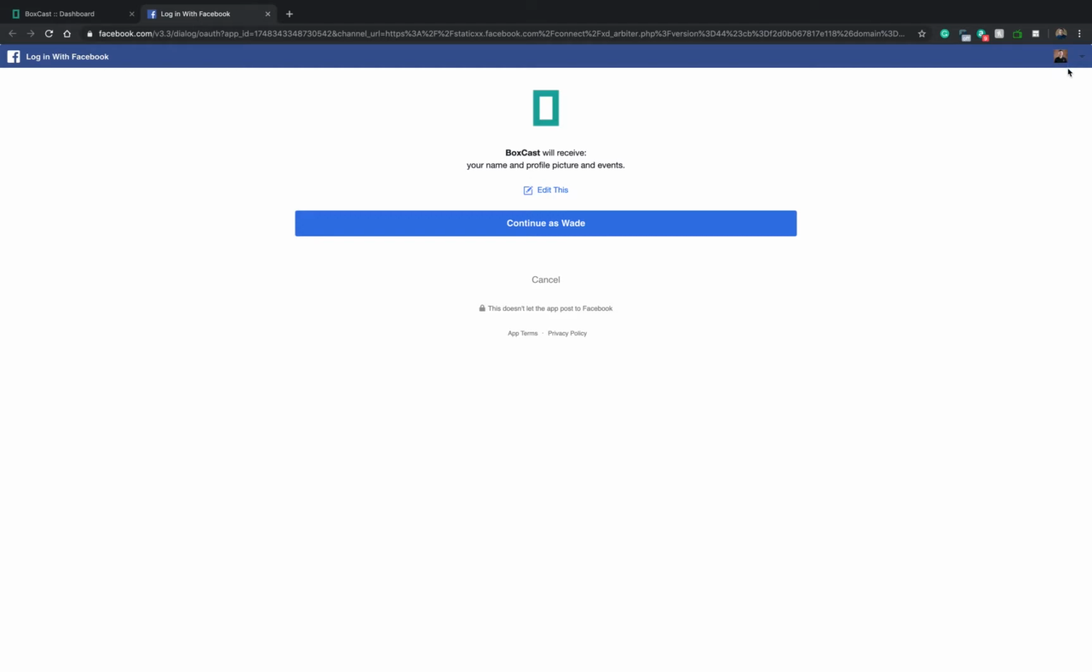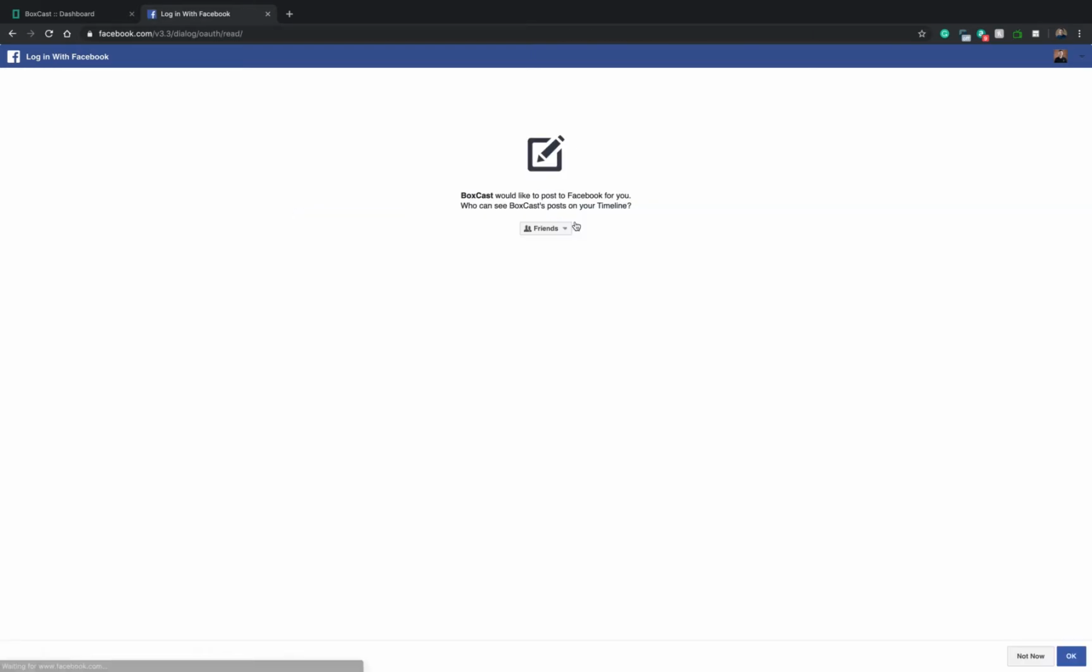If this is not the account you want to log into, make sure you log out on Facebook.com and log into the correct account you want to get into, but you'll see that I'm going to continue as Wade. It is going to link your personal account and actually pull from all the pages you're an administrator of, so don't be alarmed by that.